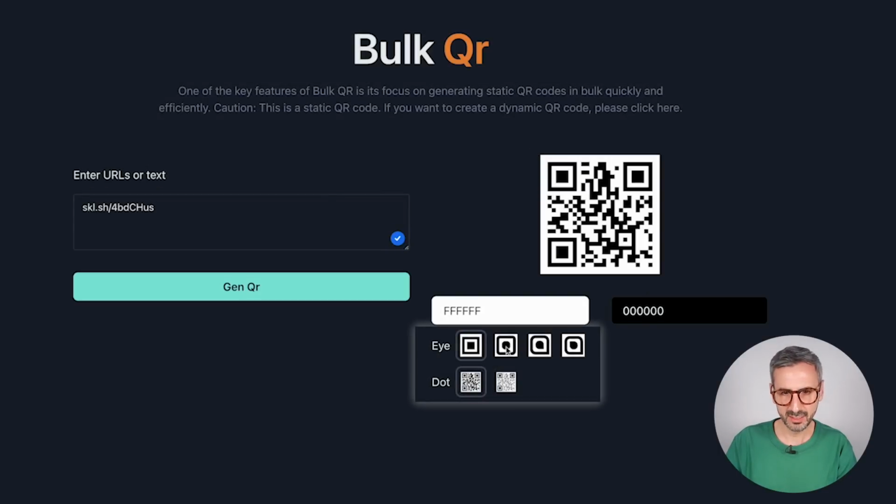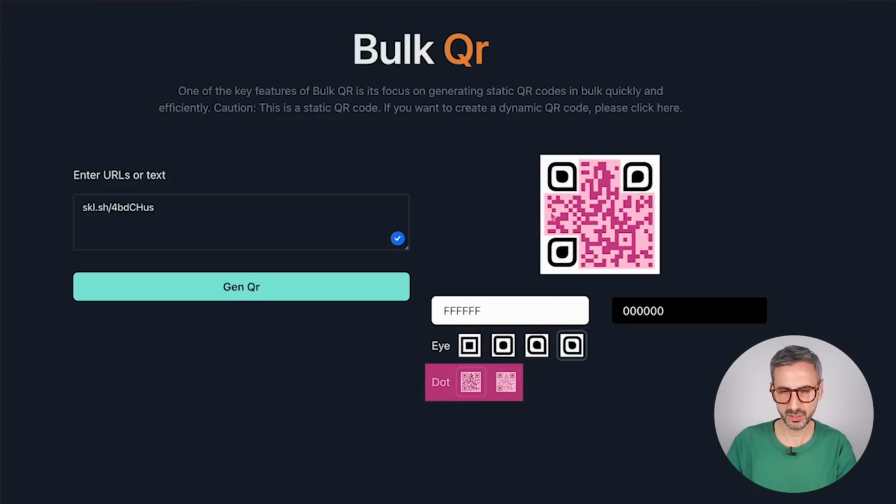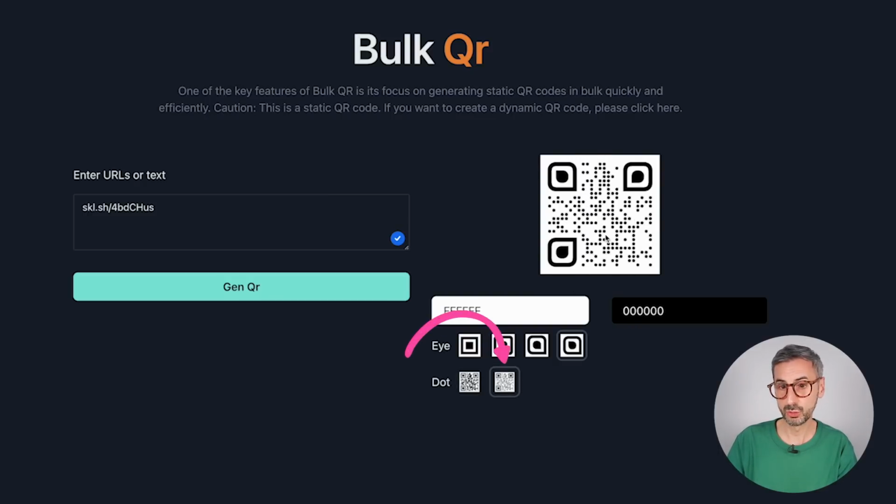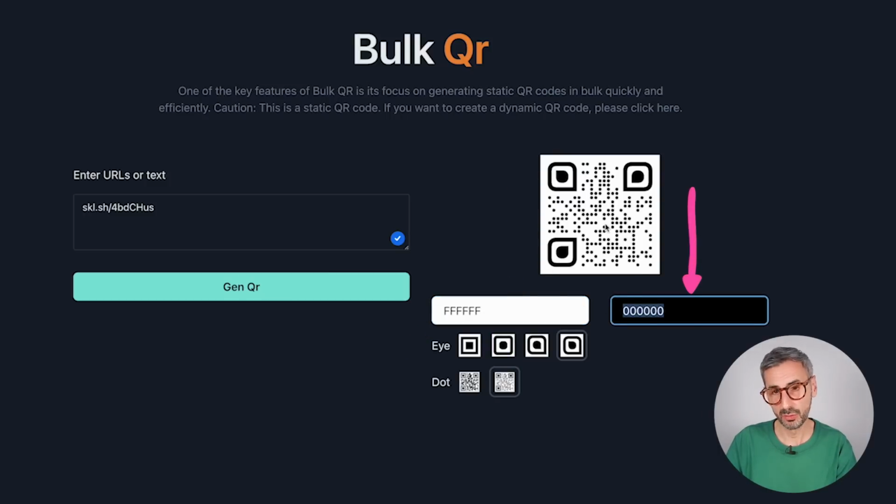And now I see here a few different options. You see, I can customize the eyes and the dots of this QR code. You see how everything is changing here from the traditional squares to rounded squares to this pointy square right here and a pointy square in the other direction. I can also customize the smaller pixels on my code by going to dots like so. And I can also modify the background and the actual color of the dots, okay?